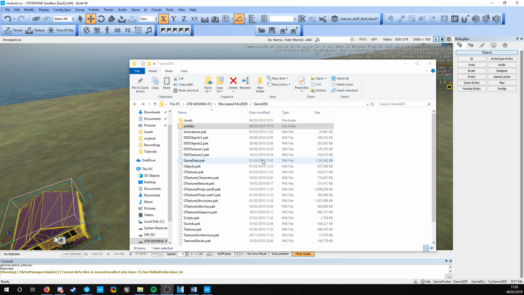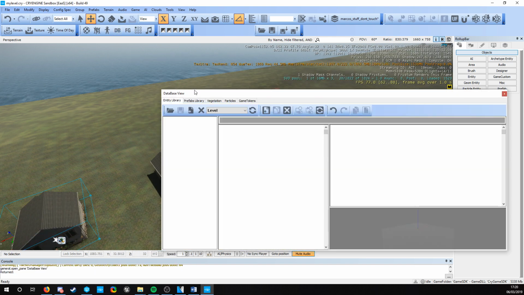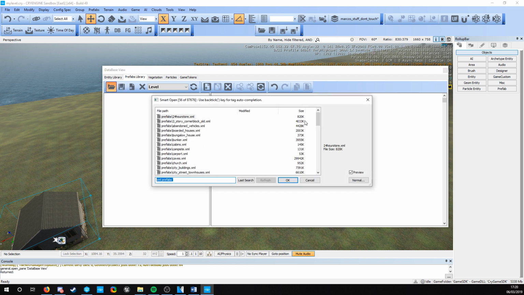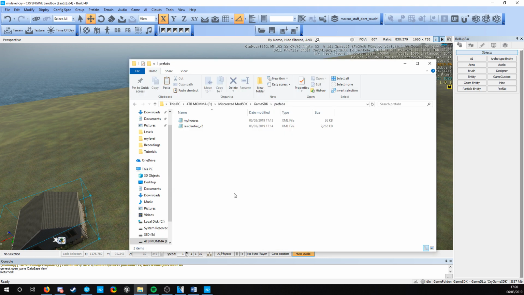Just a small note before I end this video, I almost forgot. Once you've saved your prefab in the database view in the editor, if you go to the root folder of the mod SDK, go to Game SDK, go to Prefabs, there'll be a prefabs folder, and this is where your prefab XMLs are. You can send these to other people, and they can open them as well in the database view. So if you go to Database, Prefabs Library, click Open, you'll be able to find your custom prefab files in here and open them. So you can share those with other level designers or people you're collaborating with.